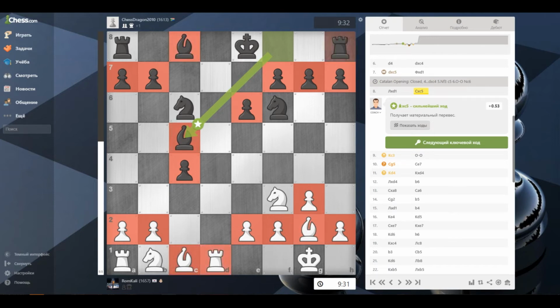You have a rook, he has a rook. You have a knight, he has a knight. Why are you better? Plus 0.5. Well, first of all, my bishop.